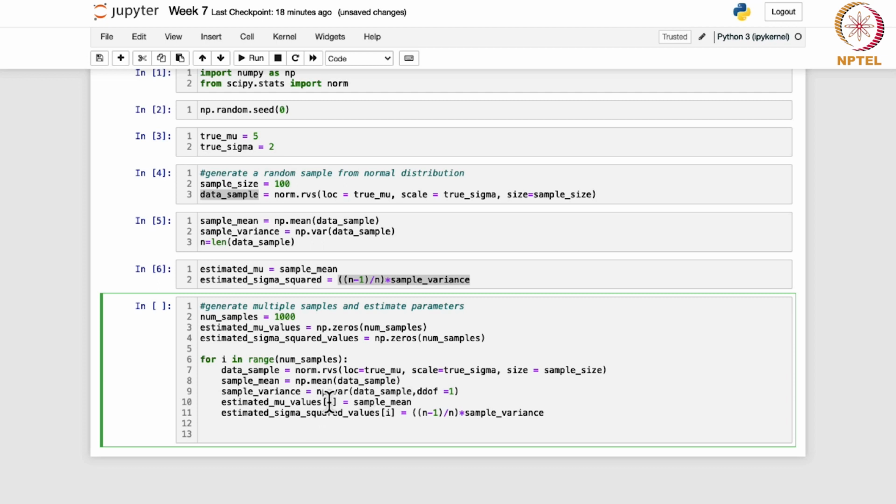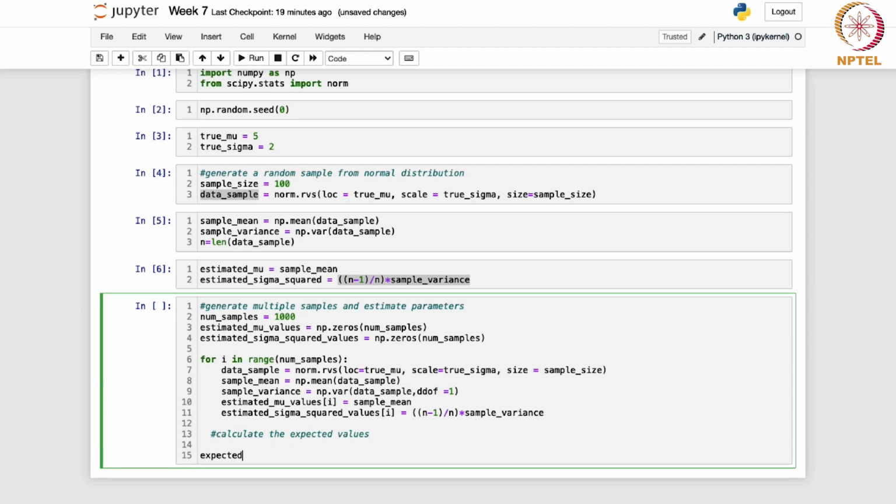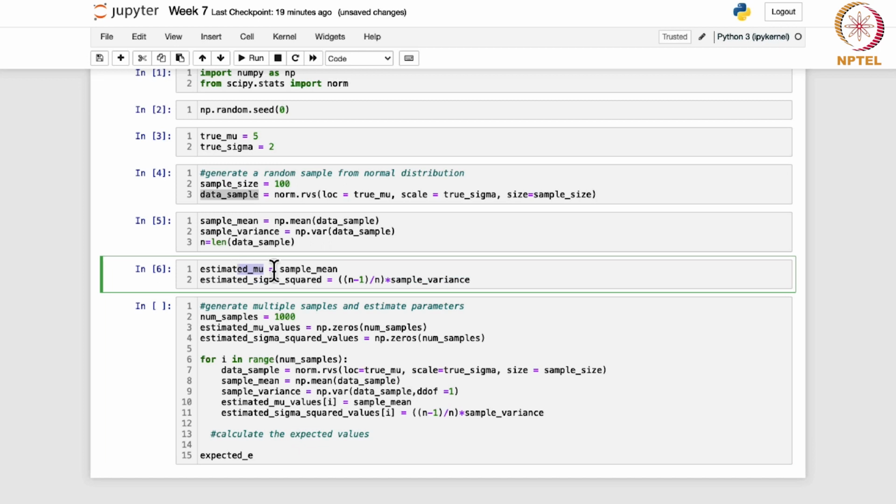These will be assigned to the corresponding arrays, and now we are going to calculate the expected values, that is, the expectation. Calculate the expected values. We have estimated mu values already, right? So estimated mu we have written, so we can write from here.